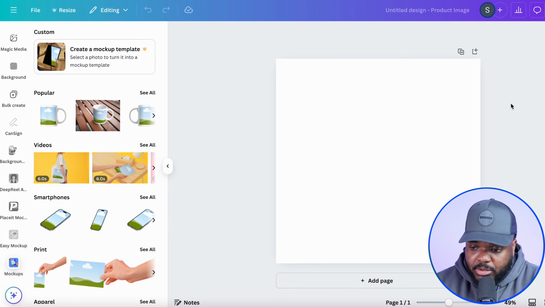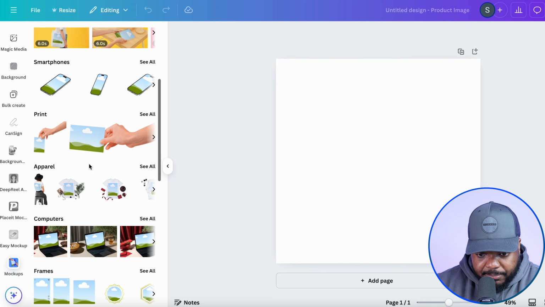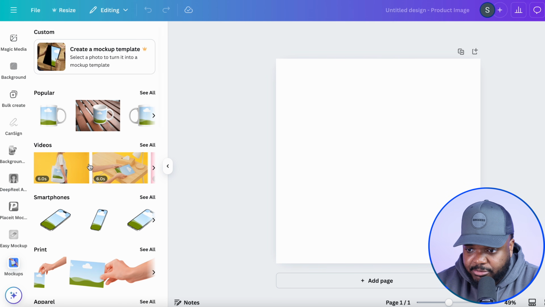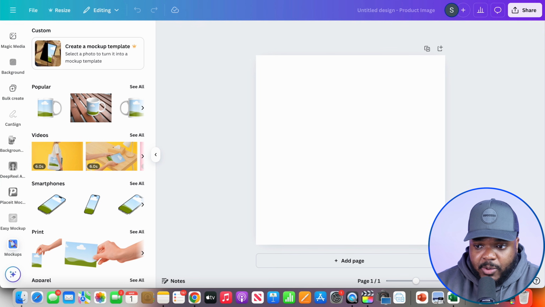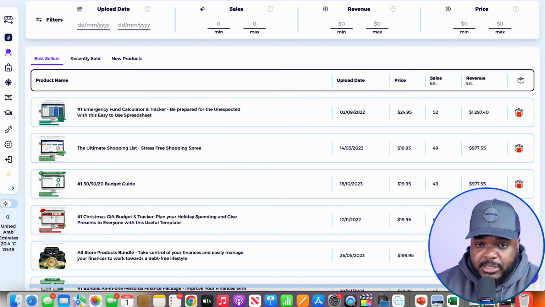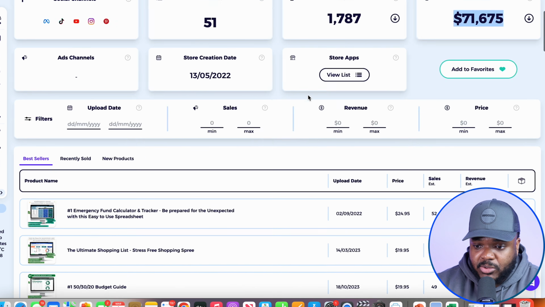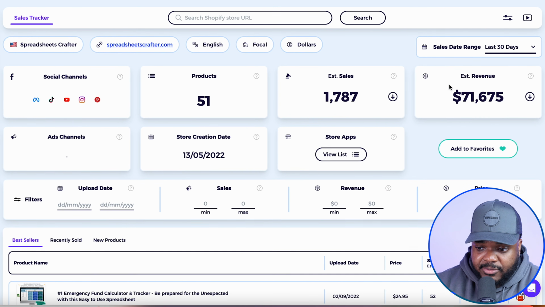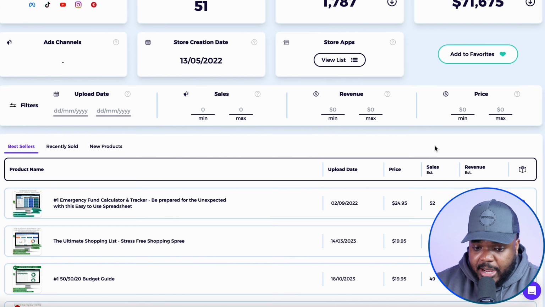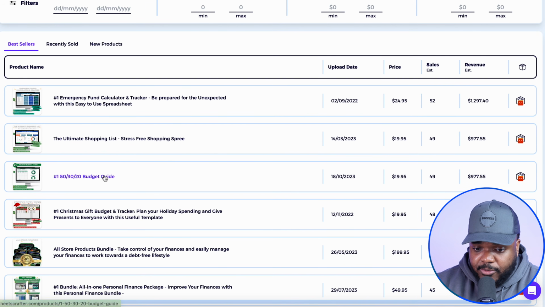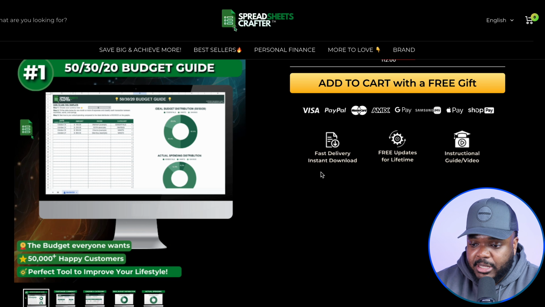It should then take you to a page that looks like this. Now I'm just going to make a product listing image for the spreadsheet, and I'm going to be using a website that I came across earlier that is making a decent amount of money selling spreadsheets. There's this store that I came across that's bringing in over $71,000. And if I just click into their top performing product, this is one of their best selling products.